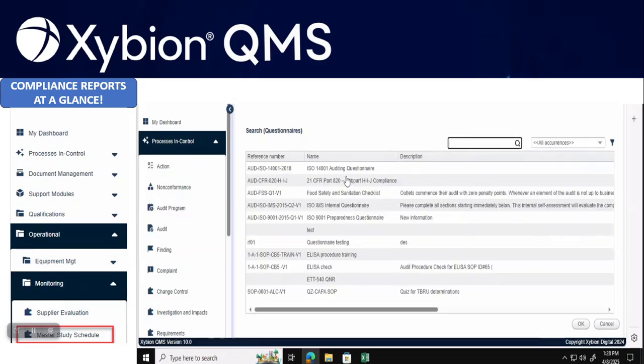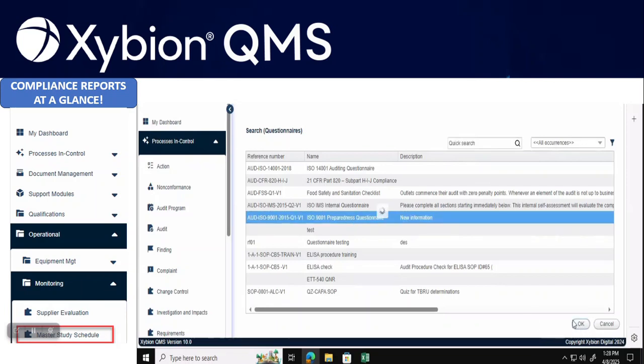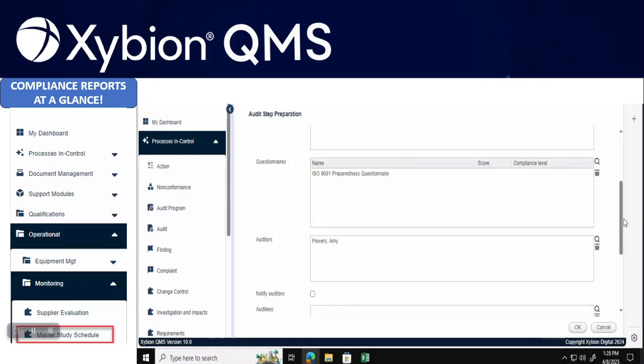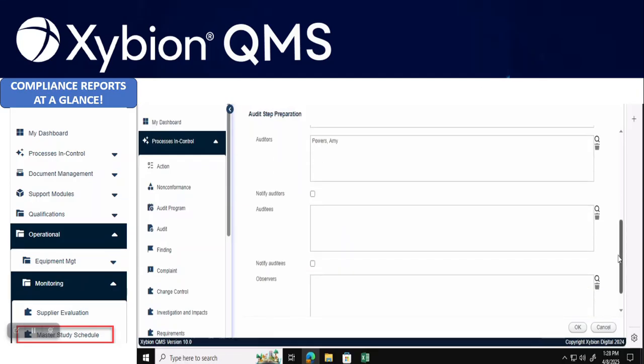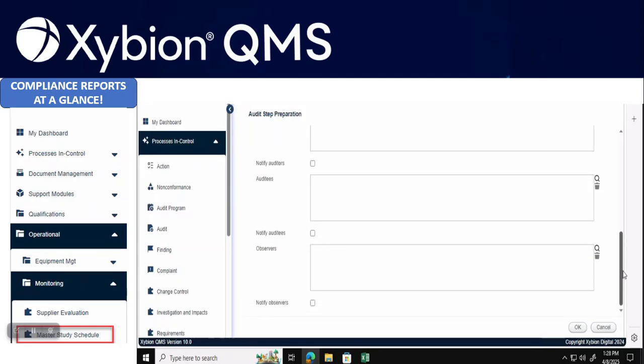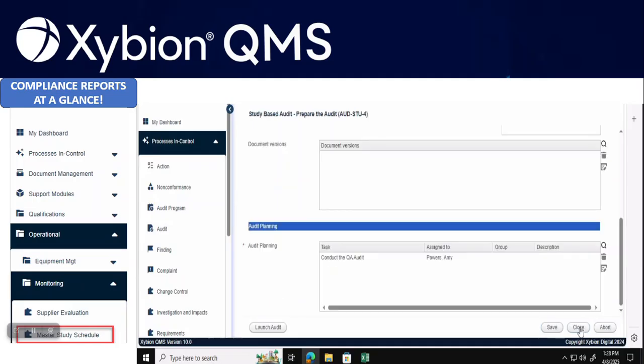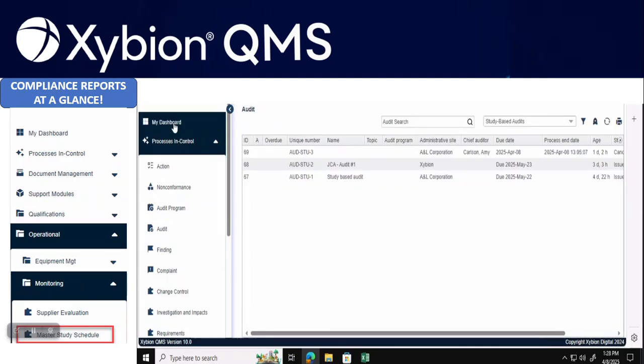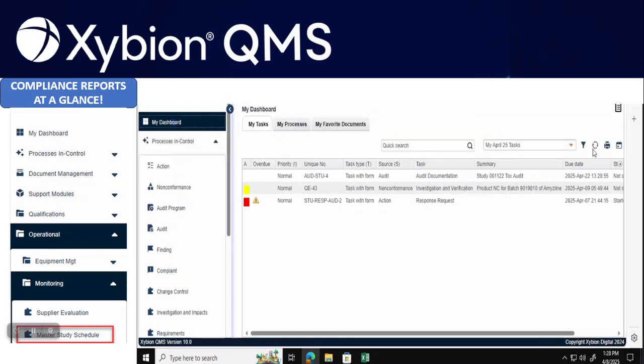And of course, we have questionnaires that you can build in the system. We have a few that we've already created. I'm just going to grab that ISO 9001 preparedness questionnaire. It will give us an idea of the power of the questionnaires. And here's where we come in with the audit team. So we've got the auditees, those who are getting audited, and the observers, who don't have a role but are there to watch. So that could be all the different participants.